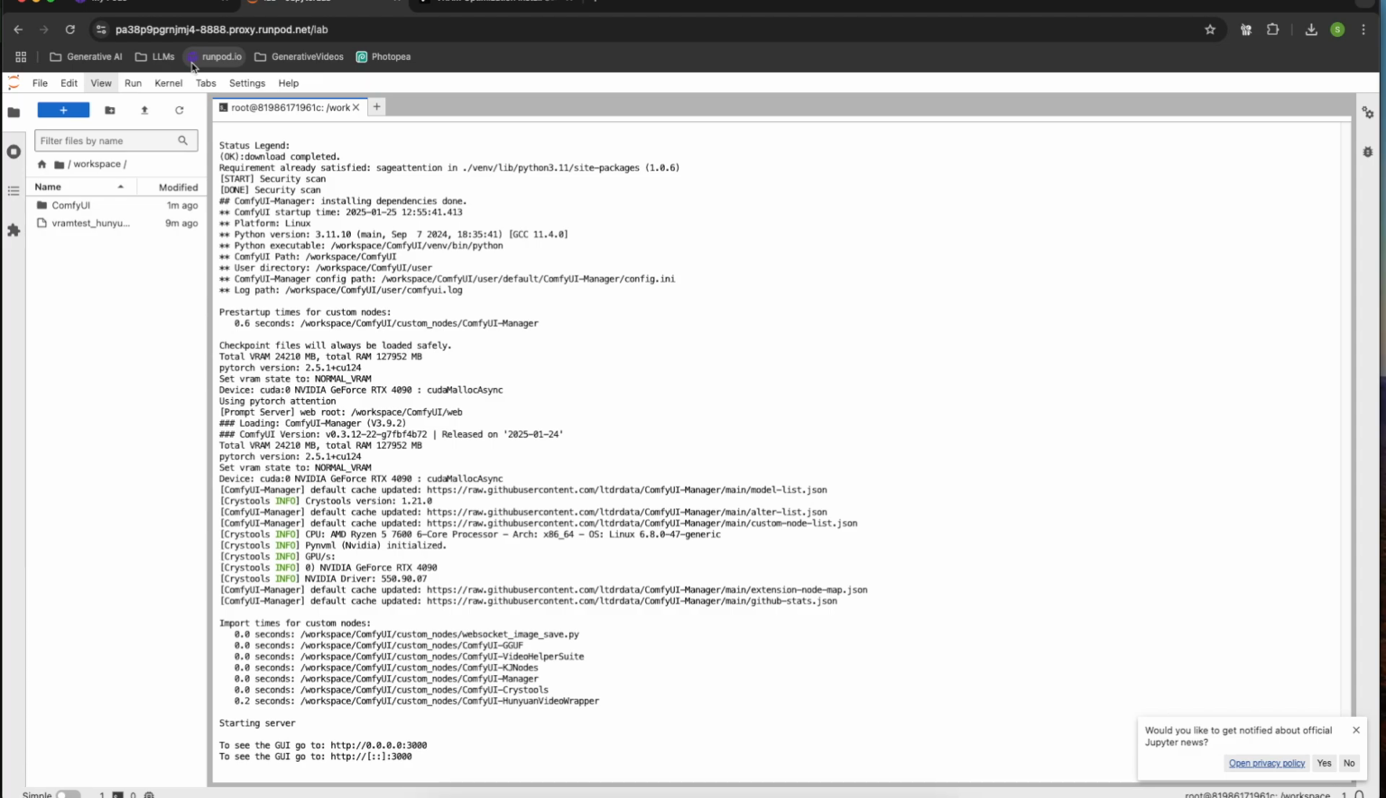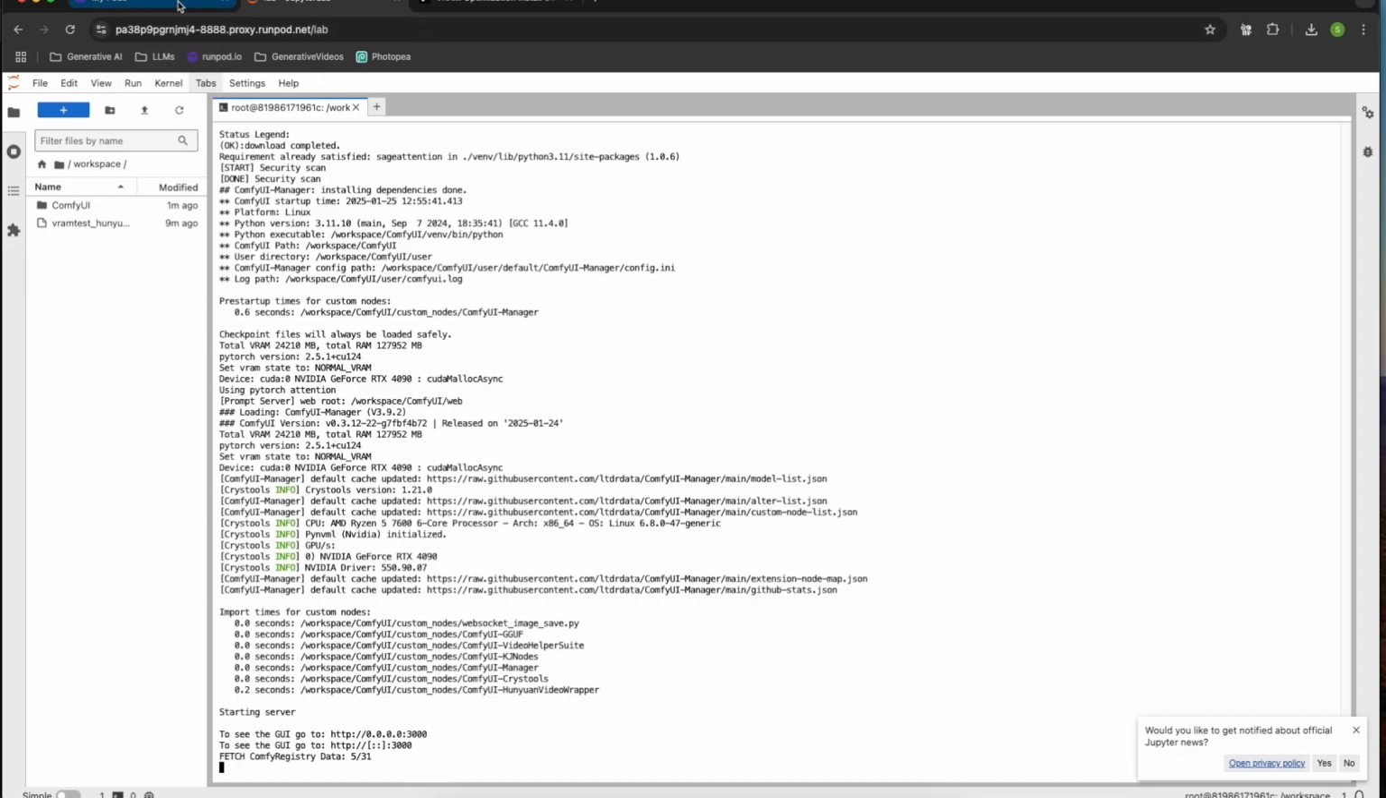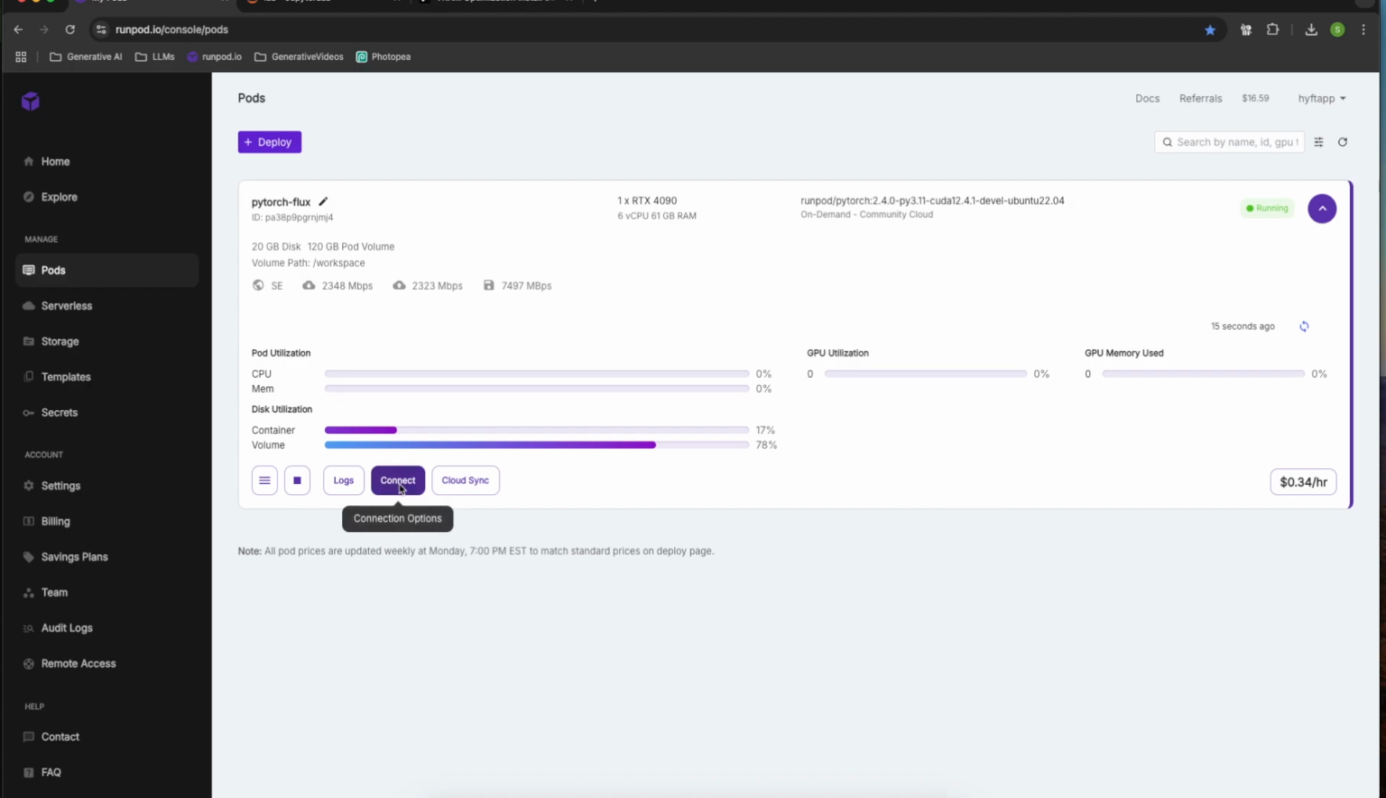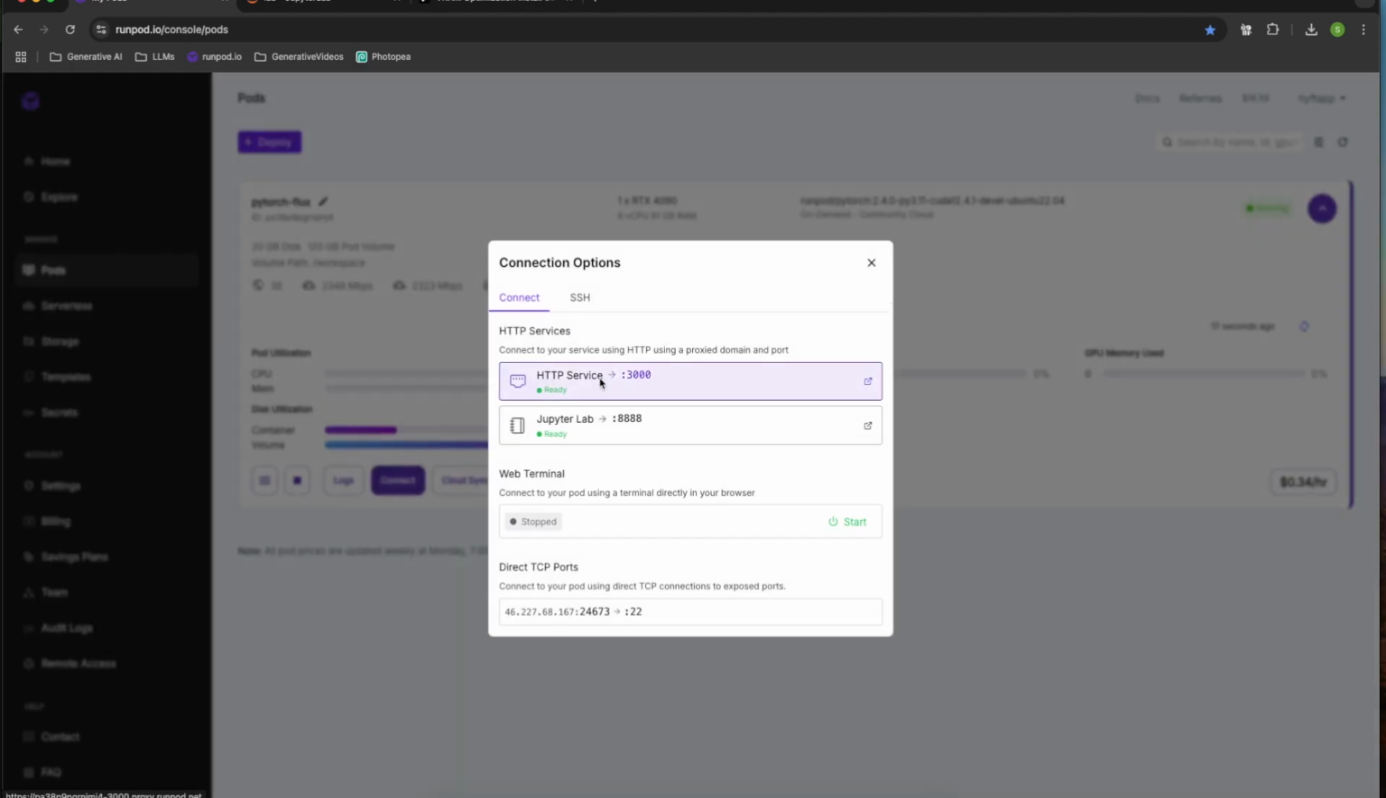Okay, so our install is done. Now we just need to navigate to that port 3000. So we go back to our RunPod, and when you click connect, you have the option to click for Jupyter Lab or this port 3000 HTTP service. Click on that one, and it'll bring us to ComfyUI.